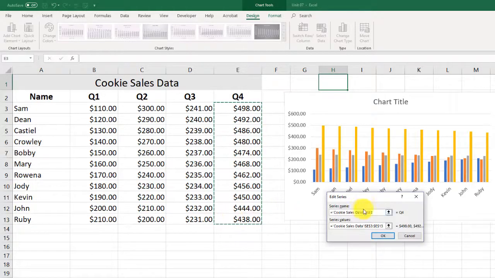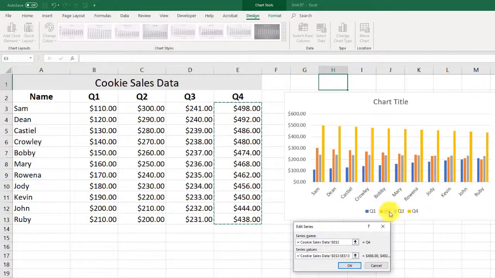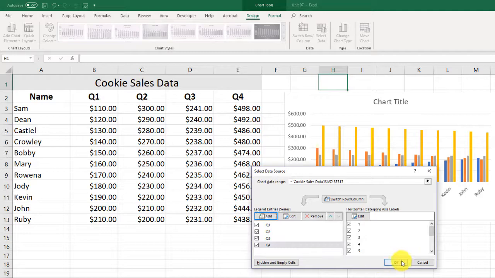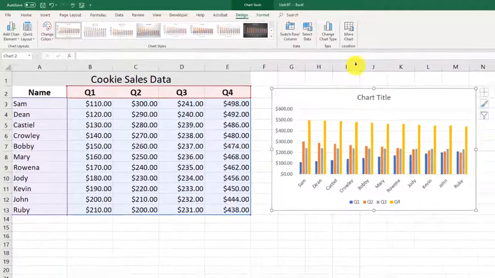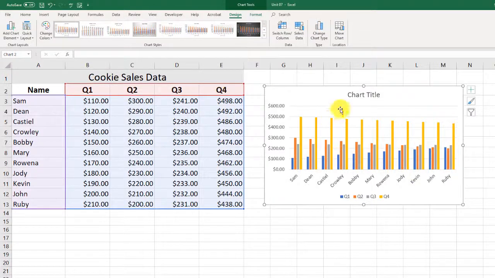Once I have it, by the way, I don't know if you noticed it, but I haven't even clicked OK yet. And already Excel is showing Q4 being added. I'm going to click OK. And I'm going to click OK. And now I've added that additional column, that additional amount of information to the chart. So once again, you're going to look over here in your data area and you're going to use the select data to add additional information to your chart.